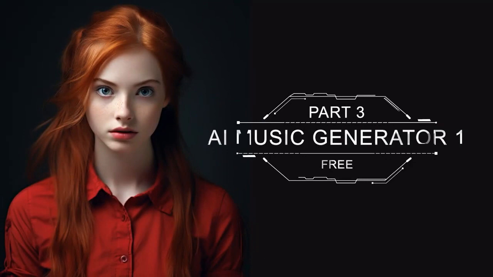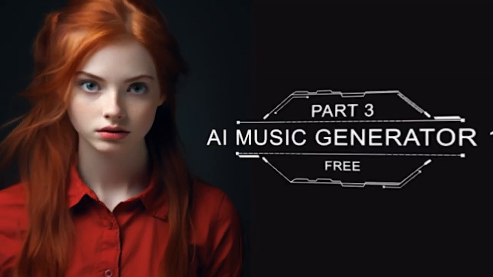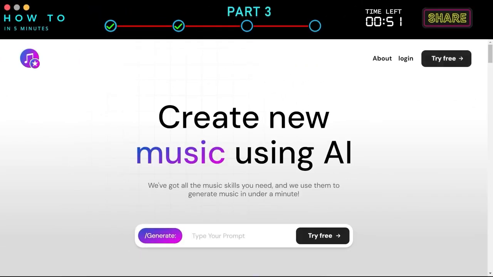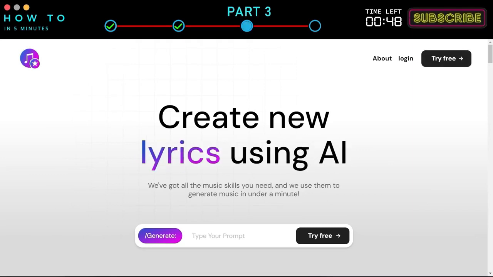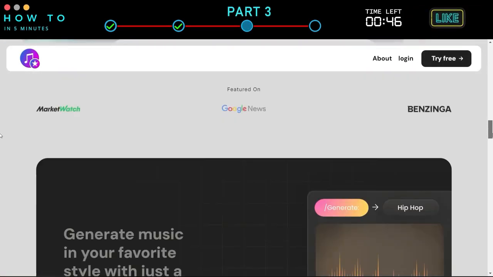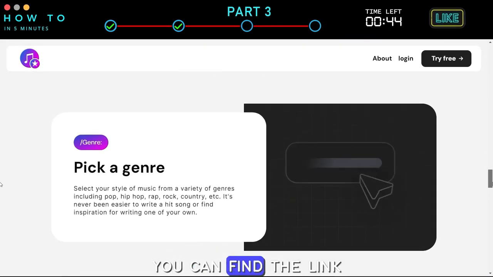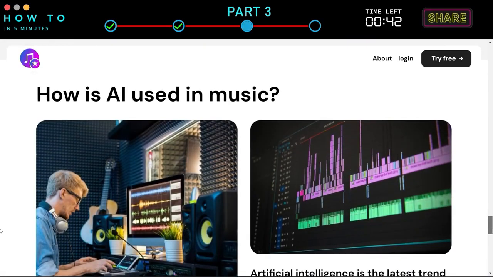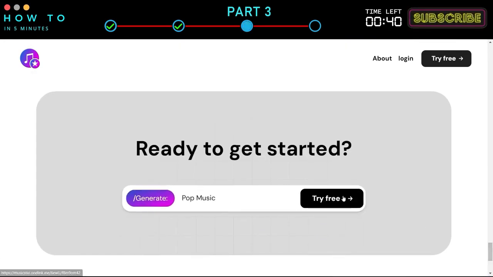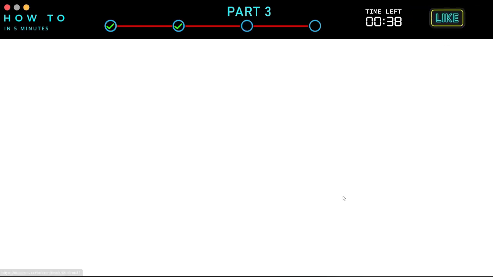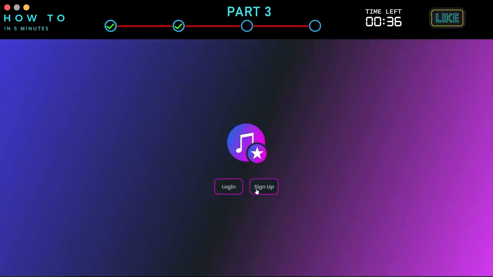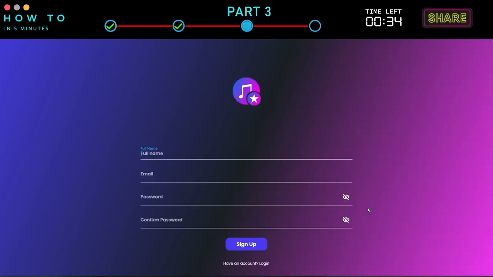Part 3, Free AI Music Generator 1. The first AI music generator is Music Star AI. To start using this tool, go to the Music Star AI website. You can find the link in this video's description. Click the Try Free button, then click Sign Up to continue and fill in the necessary information.